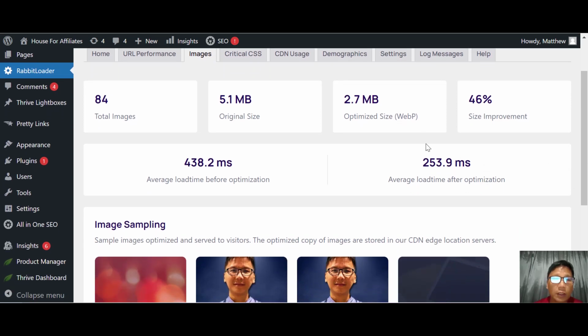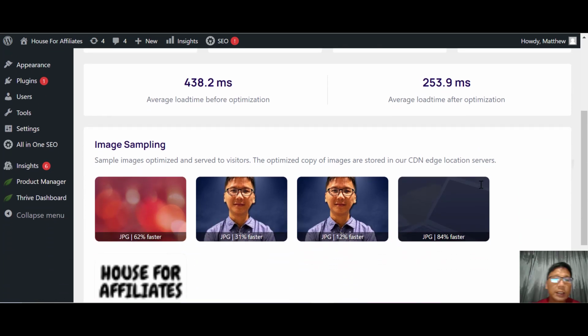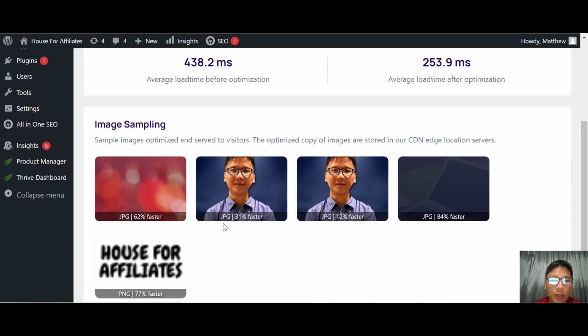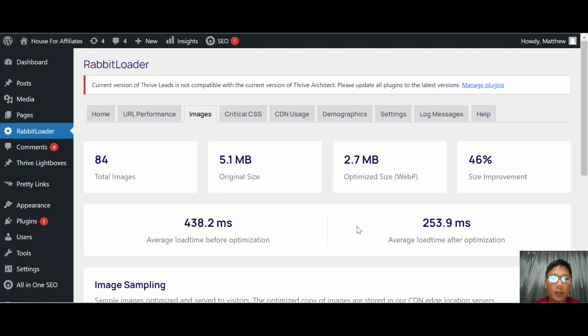Okay, so the average load time before optimization is 438.2 milliseconds. After I download RabbitLoader, it's reduced to 253.9 milliseconds. There are also some image samples. Right now for JPEG it's 31% faster, and the other format is 12% faster. One of the culprits which delays your loading time is images. RabbitLoader did a good job here with image optimization.